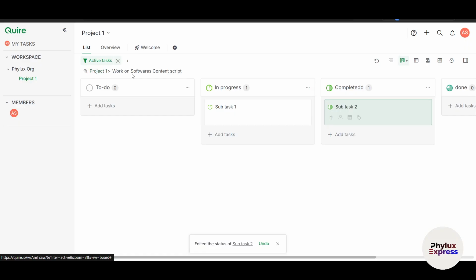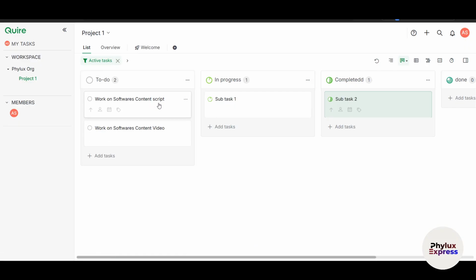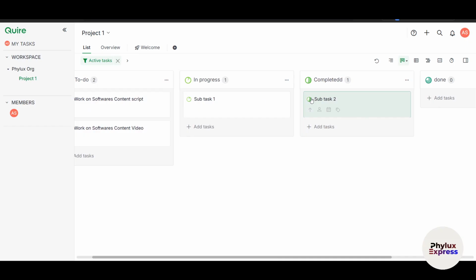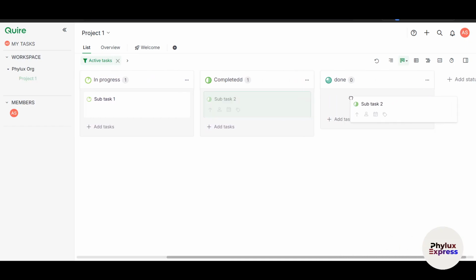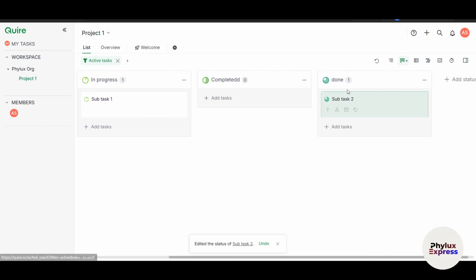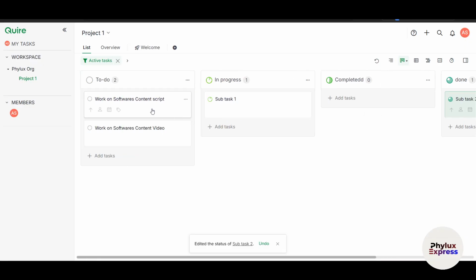Now if I go back to here, right, project 1, you can see here. So again, in the progress and completed section, automatically a new thing has been created. And if I go to the done, automatically it will show up here.